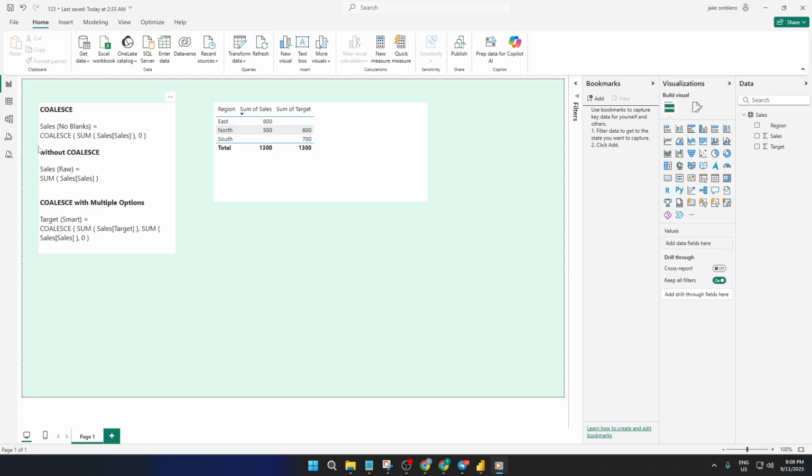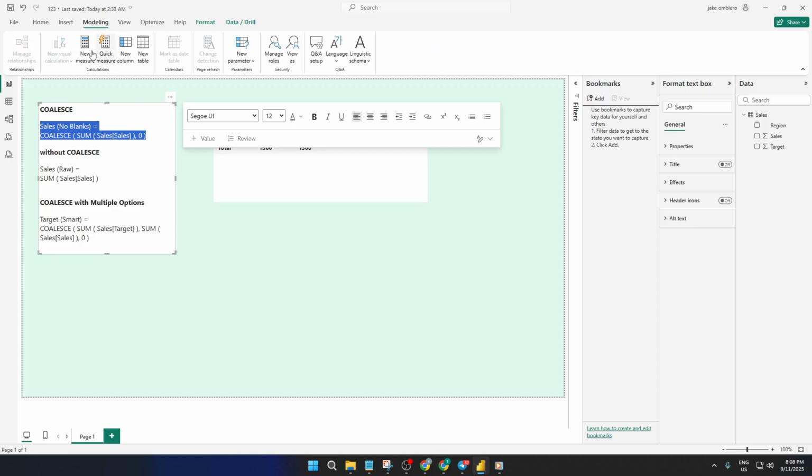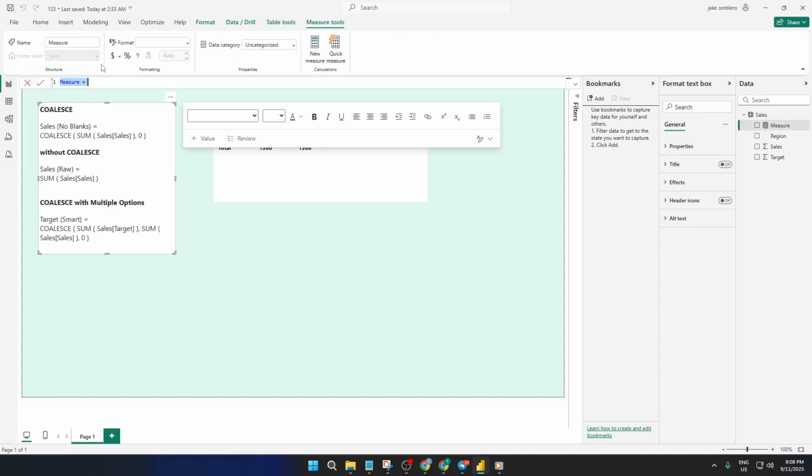First, let's create a measure using it. Head over to the Modeling tab, click on New Measure, and enter the following formula. Sales no blanks equals COALESCE of SUM of Sales, comma 0. In DAX that looks like this: Sales no blanks = COALESCE(SUM(Sales), 0).